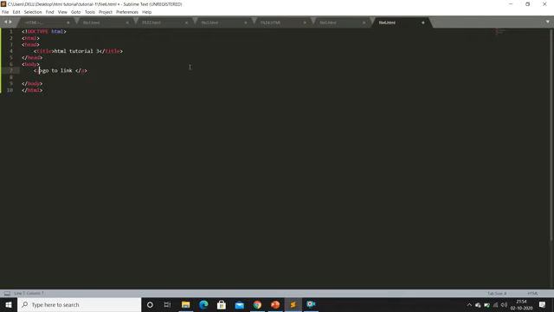One thing you have to remember: all attributes are written in the starting opening tag only. Like in the HTML open tag, or the head open tag, in the open tag only we write the HTML attributes. In this anchor tag we will write the attribute, href. Href is equal to, and we write the value in quotation marks.